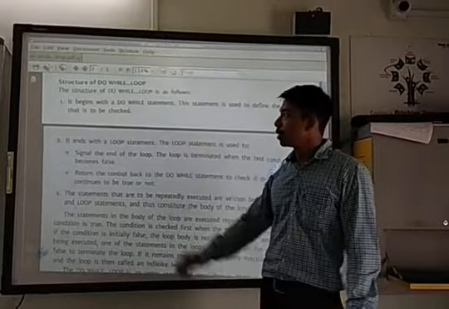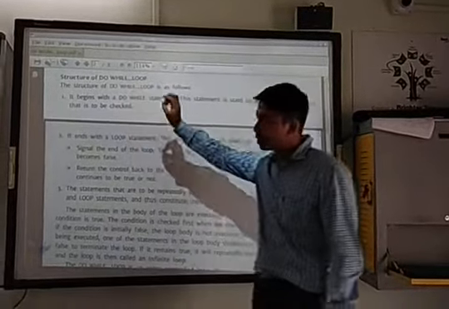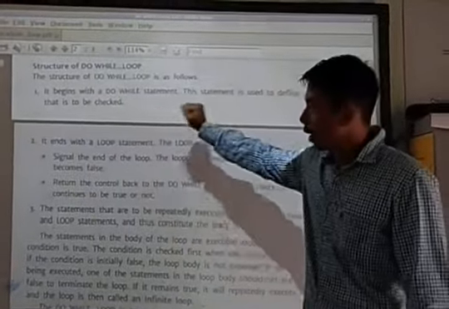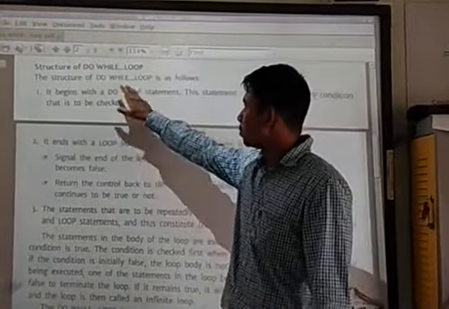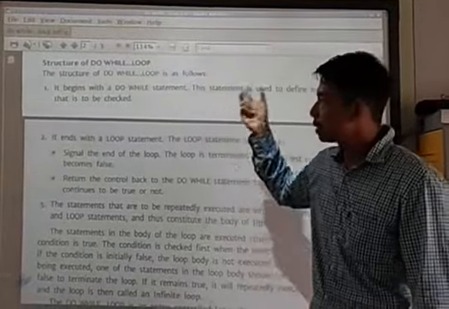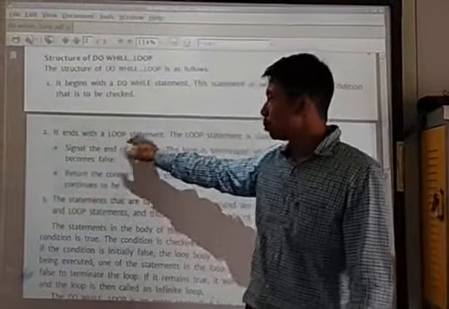In the last tutorial, we have learned about the structure of the do while loop. Let's revise some things once again. It begins with the do while, and there is one condition which will be checked. The next one, it ends with the loop statement.